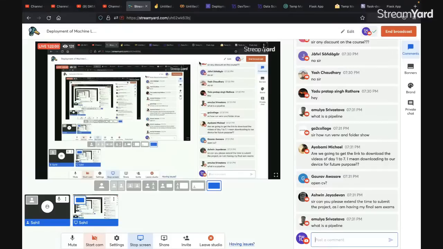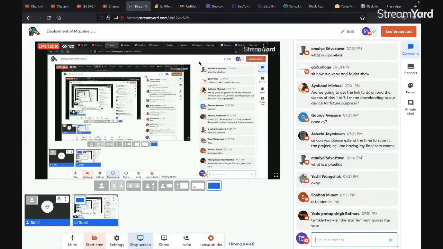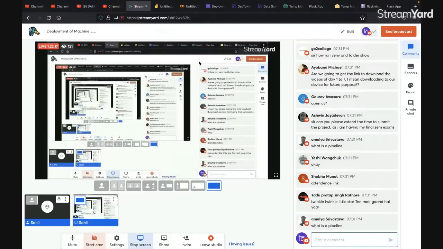For the environment variable, you have to install virtualenv. You can install the virtualenv package from PyPI, that is pip install virtualenv, and then you can create a virtual environment using the command virtualenv and then the name of the virtual environment, and then try to activate that environment. Is this clear?